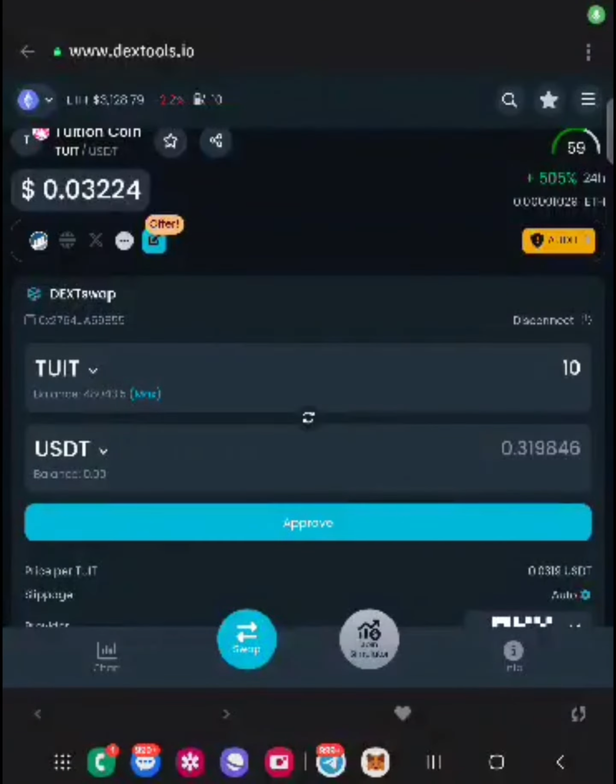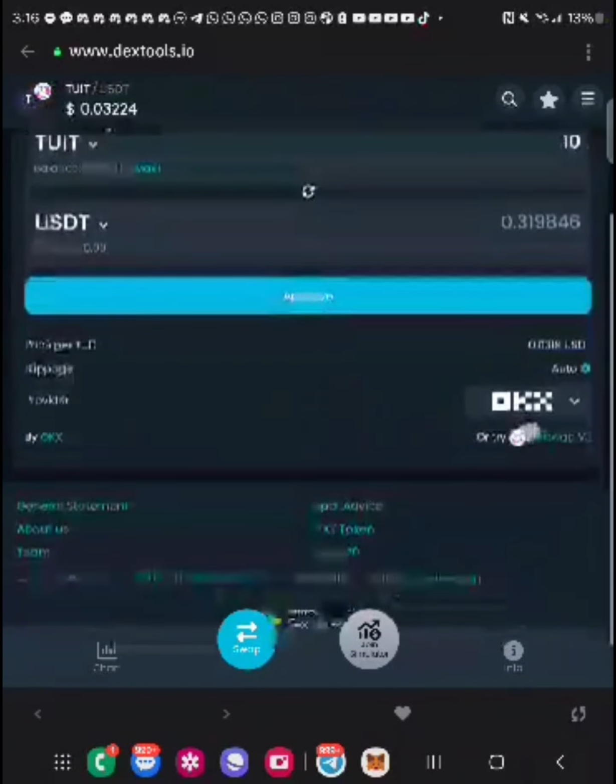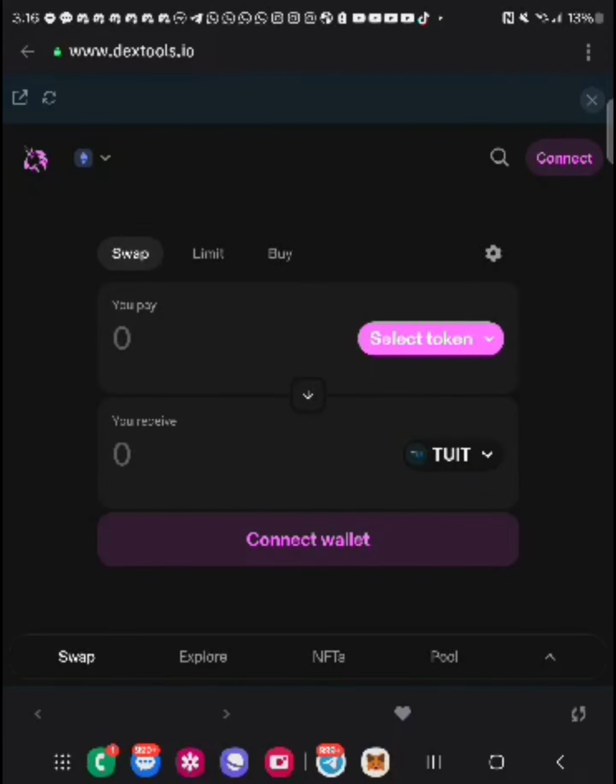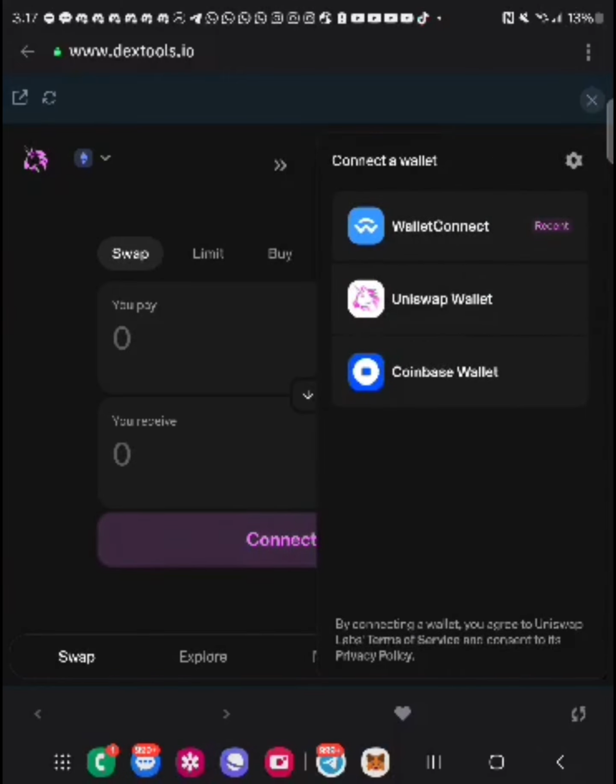What you want to do once you get here is to scroll down, and you see right here under this little barcode, it says, or try Uniswap. You want to click on that. Click on Uniswap. It's going to take you over to another page. Now, what you want to do is connect your wallet here. All right. Go ahead and click connect wallet, and you want to click WalletConnect.